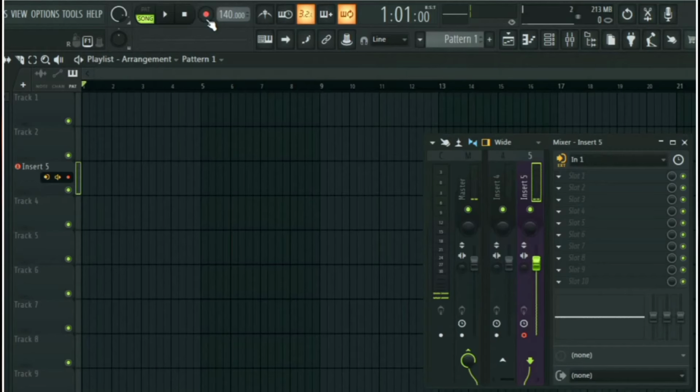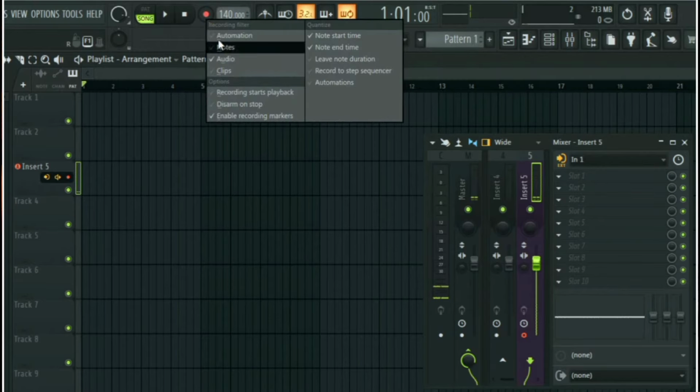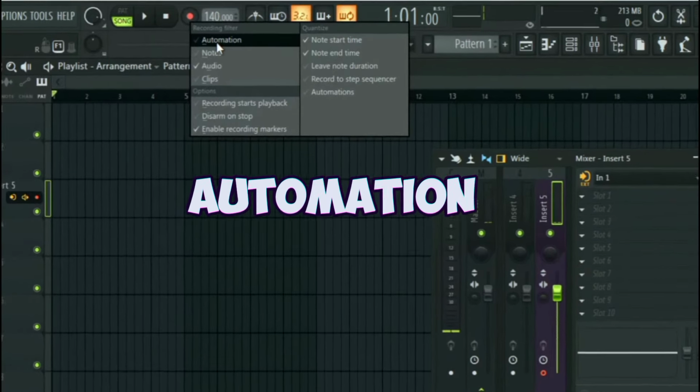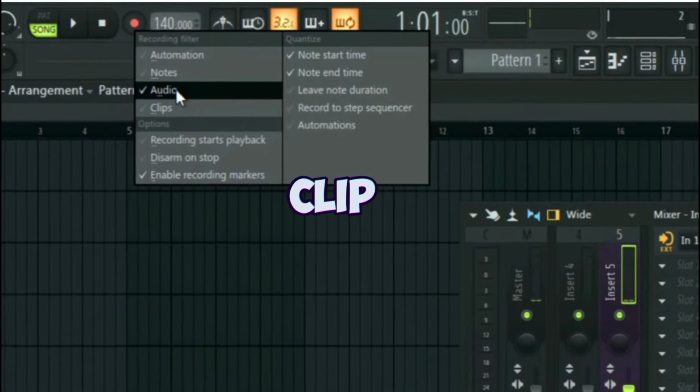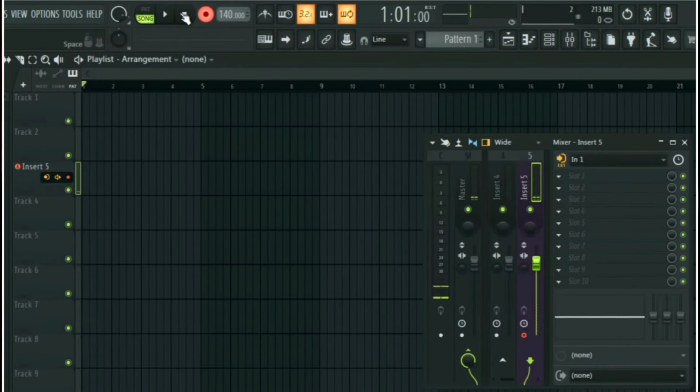Now, before you click on the record button, first of all, right click on it. Here you see the recording filter window. So from here, you can select the type of clip that you want FL Studio to focus on. So you can either record automation clips or your notes or your audio clip. After that, just click on the record button and then start recording.